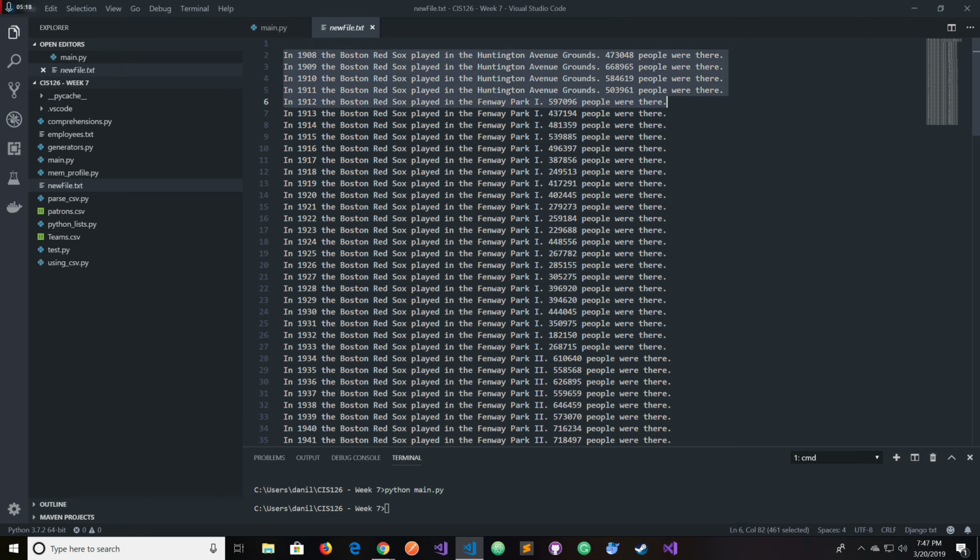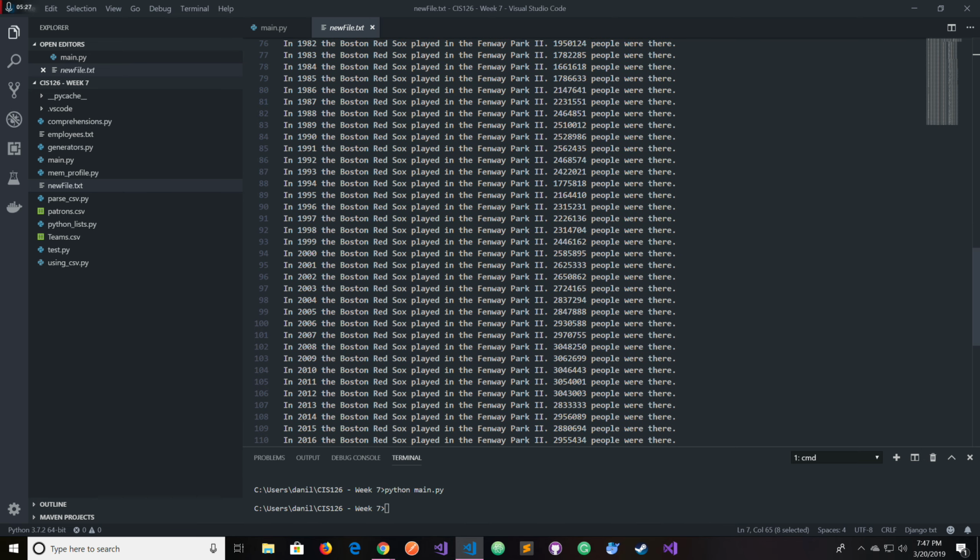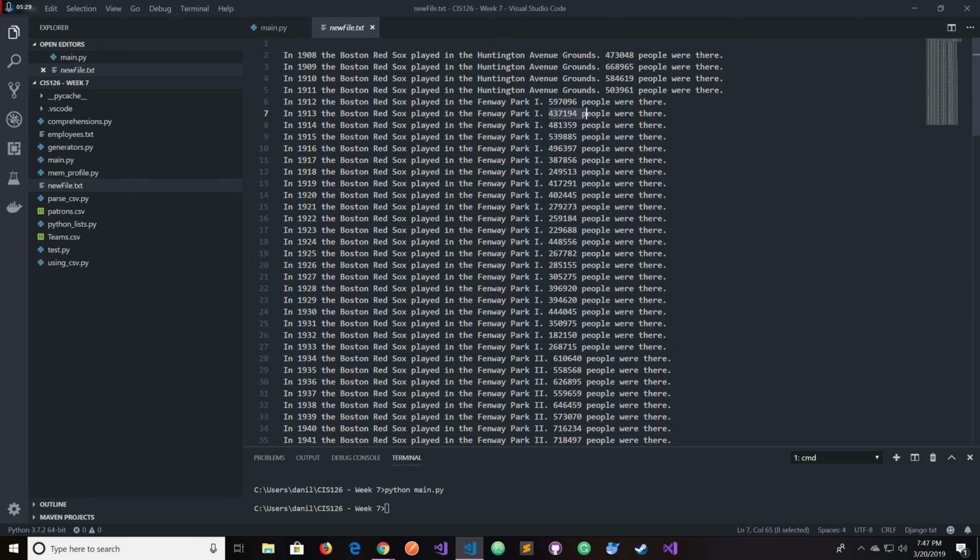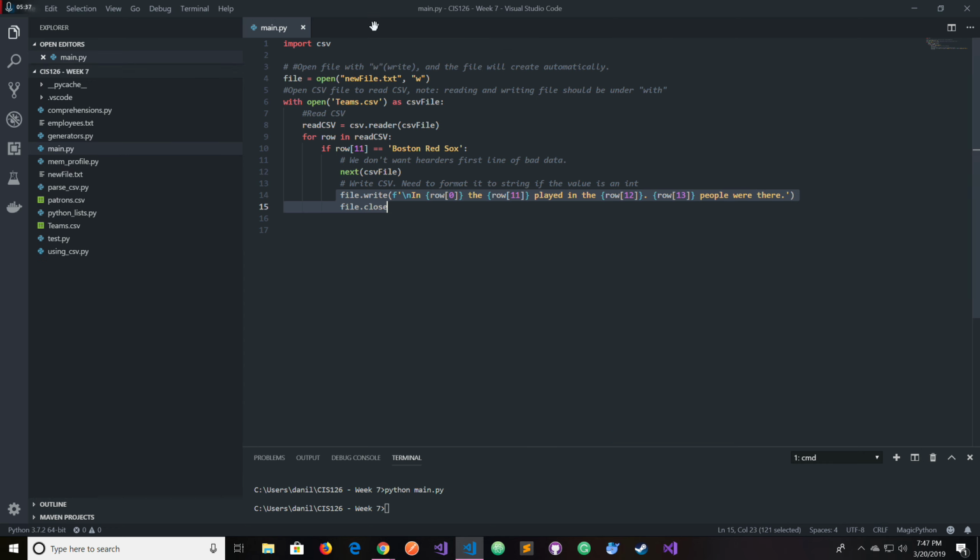Pretty nice. The year the Red Sox played in whatever stadium it was, and they're pretty much all Fenway Park games over here. They did play in this other field. That's the data that was in the CSV file, anyways.